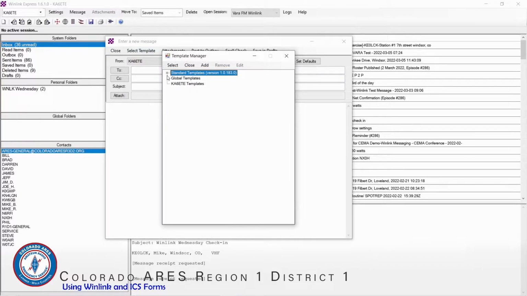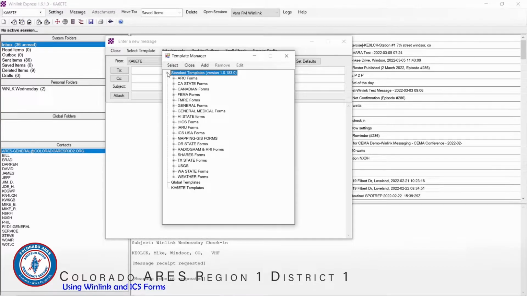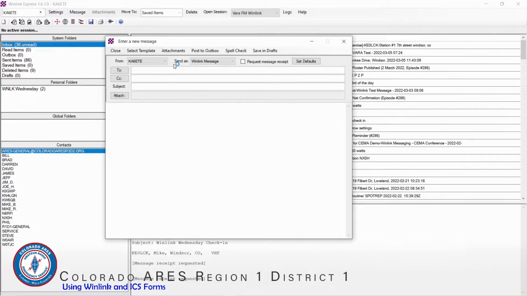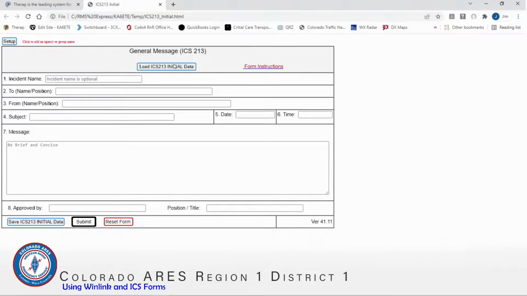Open your templates folder and expand these standard templates. About halfway down the list you will see ICS USA forms. If you open that, it will show you all the ICS forms that are located within the Winlink program. Go down, select the ICS213.txt file. You can either double click on it or highlight it and then click select at the top. It will open up a browser window to fill in the form.